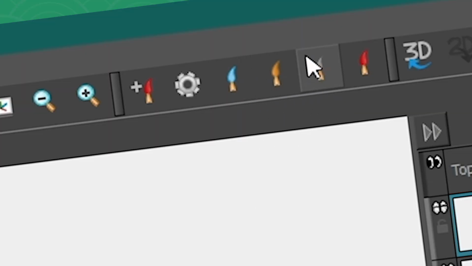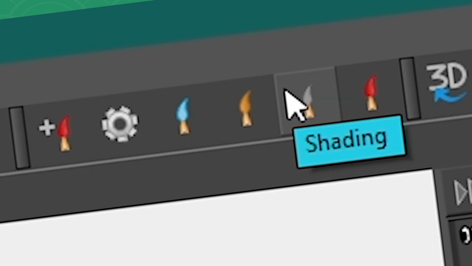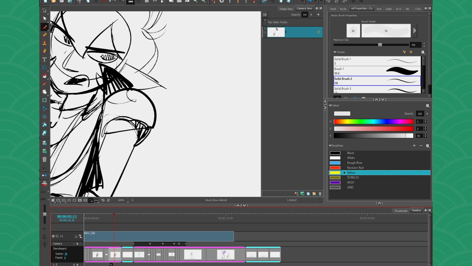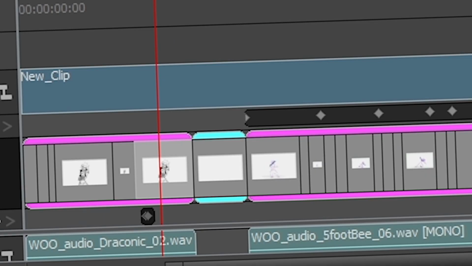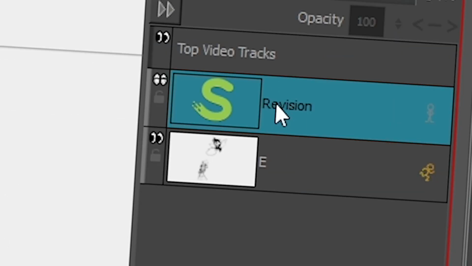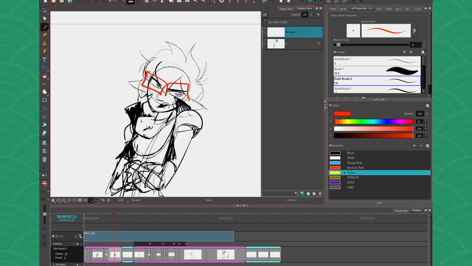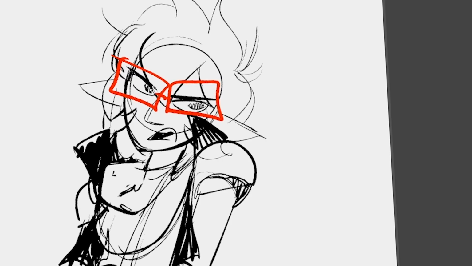Not all presets are going to create layers, however. So the clean brush that I have here, or the shading brush, they don't create layers because it's not necessary. And here I have the revision brush. So if I'm doing revisions on a project, I can go on the panel, click here, and add a revision layer to say, hey, you forgot the glasses or something, I don't know. So very useful to work with tool presets.